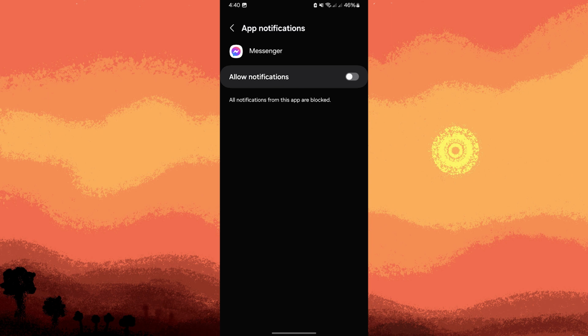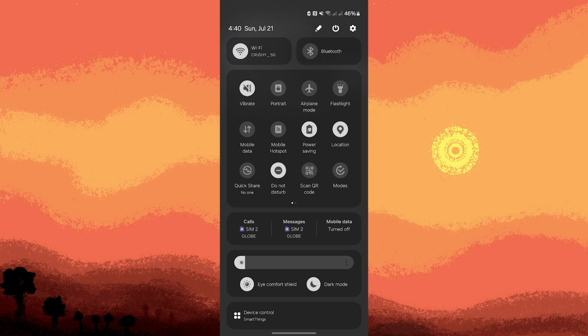If you prefer not to receive any notifications for a certain period of time, you can enable Do Not Disturb mode. To do this, you can swipe down to the top corners of your screen, then just tap on Do Not Disturb. By following these steps, you can stop Messenger pop-up notifications on your device. This will help you reduce interruptions and manage your notifications more effectively.